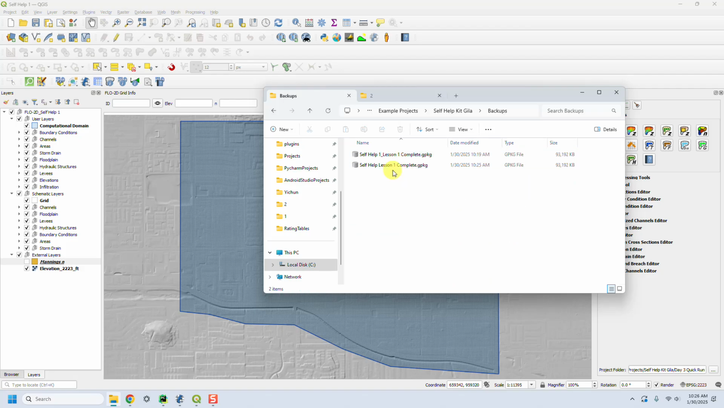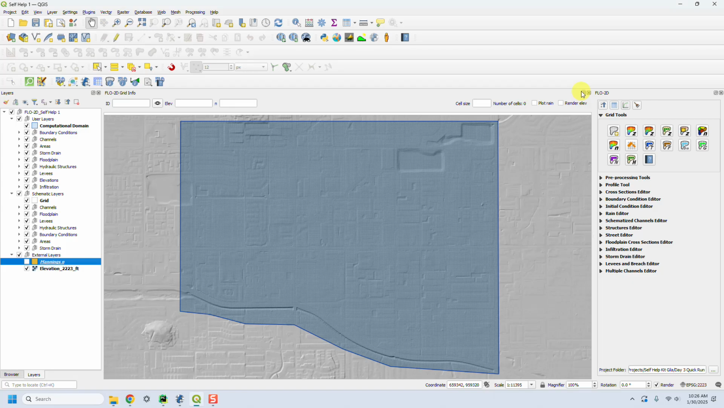But I think it is important to close QGIS between loading different GeoPackages, because there is some kind of stored memory or some kind of cache that is very specific to QGIS projects. And if you're switching between projects, you want to clear that cache before you load that second project.